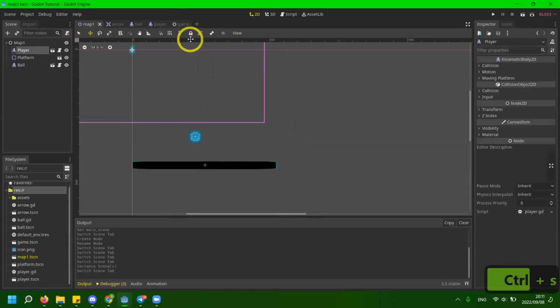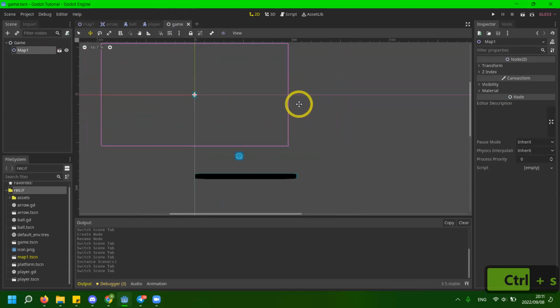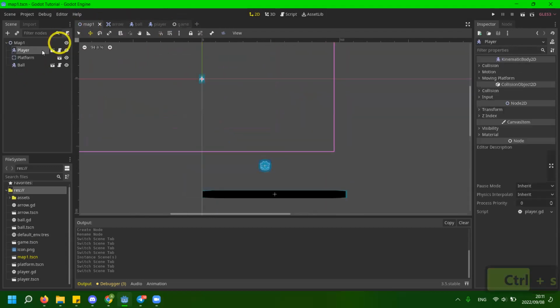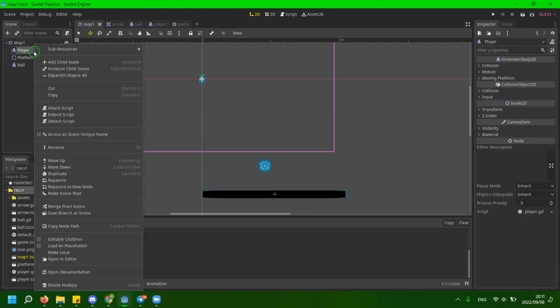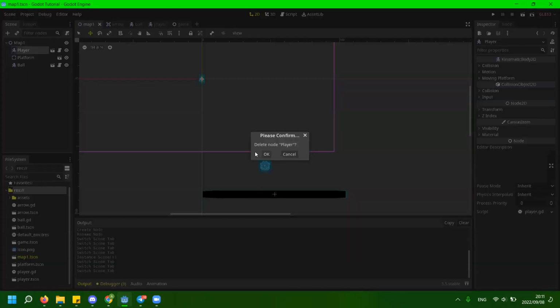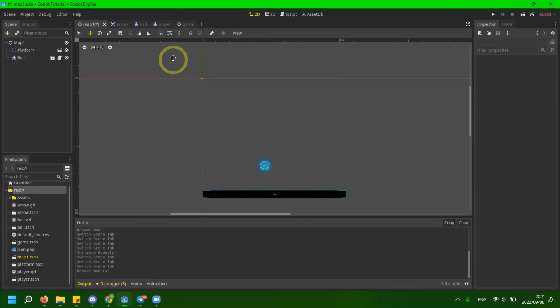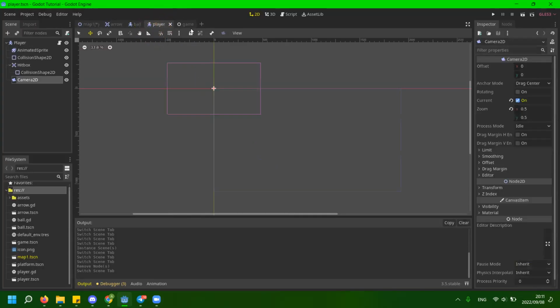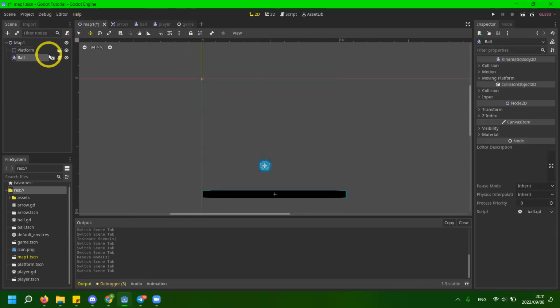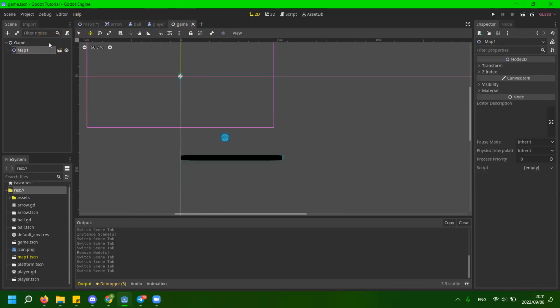So we have the map 1. It looks like this, and then we have the game like this. And like I said just now, the player should not be a child of the map. So let's get rid of this guy. Let's remove the player from the map, because it really shouldn't be a child of the map. So we delete the node, but don't worry, the player still exists because the player is a file in itself. All we did just now was to instance it. Same thing here, we will instance it here.